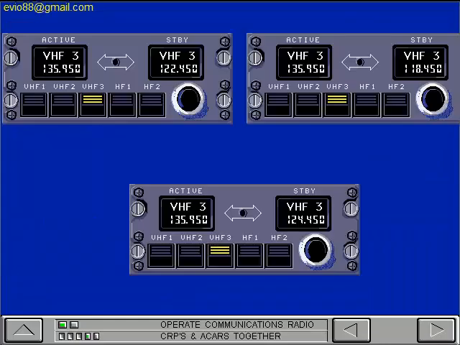For example, you would see these displays with an inactive ACARS management unit. All CRPs are set to VHF3, and the active windows show the frequency for VHF3. Now we will show how an active ACARS management unit changes the CRP functions.